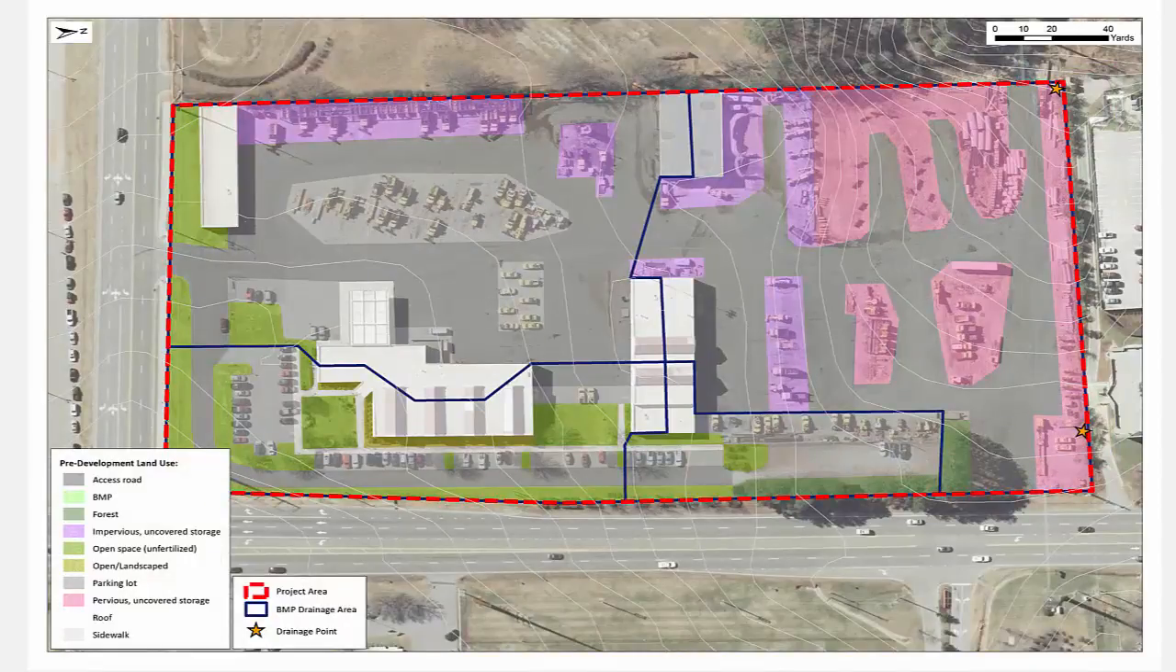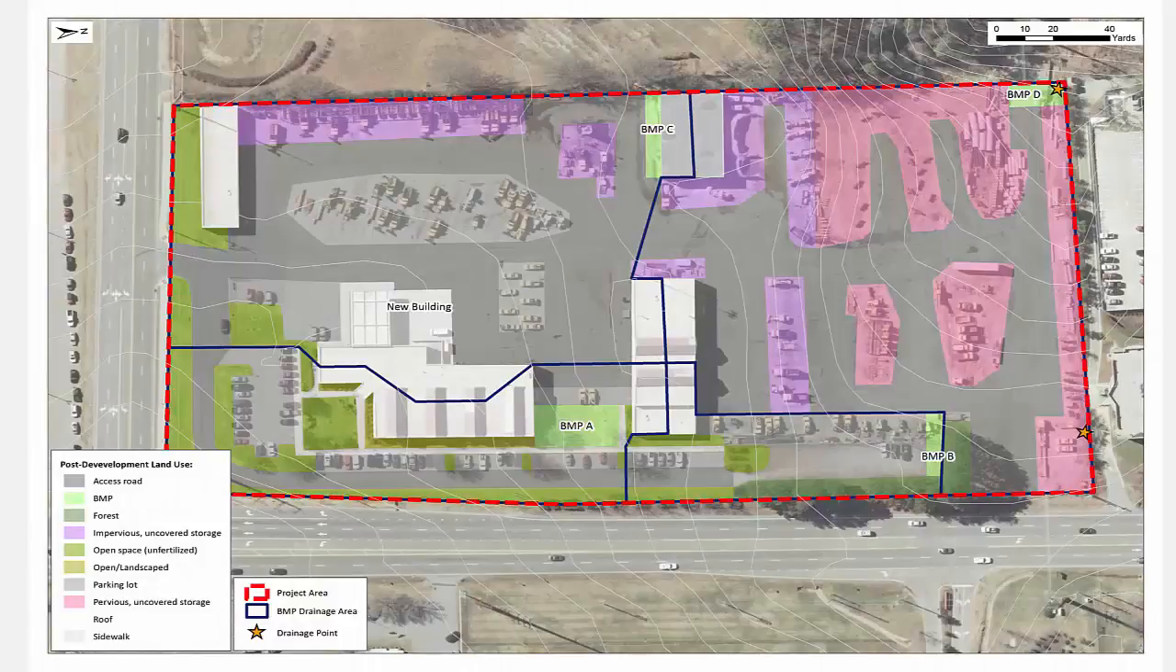This image shows the delineation of the pre-development land cover. And this image shows the post-development land use delineation. For this hypothetical project, 1 new building, along with 4 BMPs are proposed. The drainage area for each BMP has been delineated, and both pre- and post-development land uses have been delineated and tabulated for the site. Our hypothetical project has a hydrologic soil group of C underlying the majority of the project area and BMP locations.